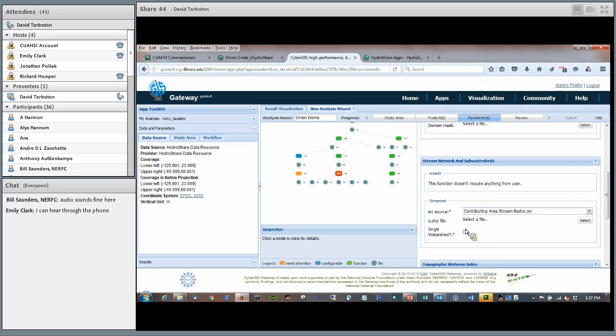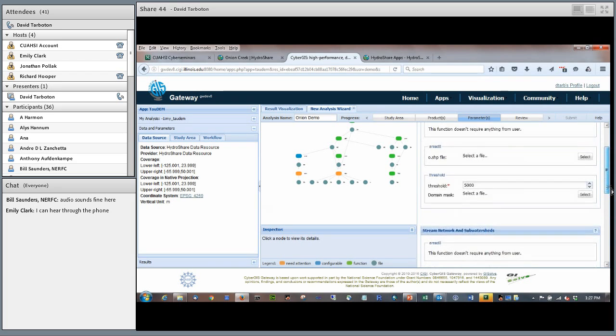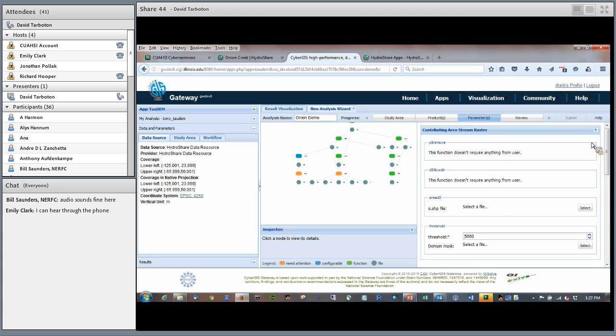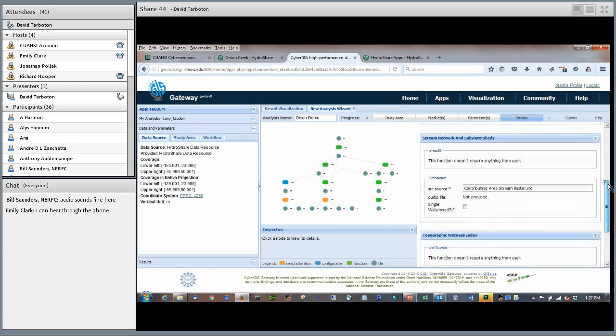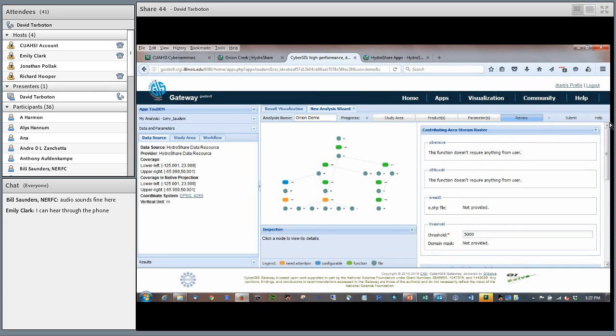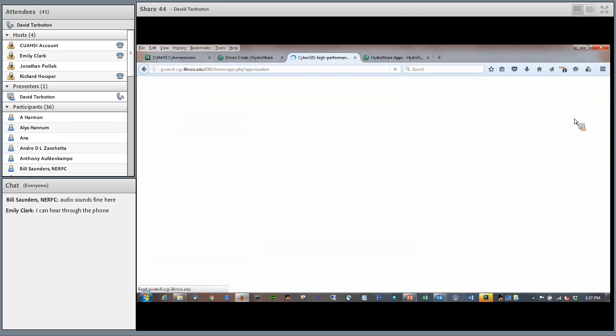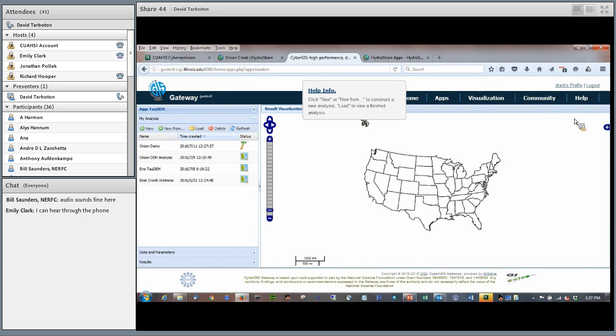There are some optional things that I could input if I wanted, but I'm not going to bother with that now. I can then click Review, and the system is now showing me the set of parameters specified just for me to check. And then I can click Submit, and this now submits this as a job to run at CyberGIS. So I uploaded data into HydroShare, and now it's running at CyberGIS.